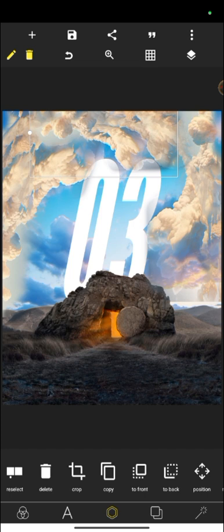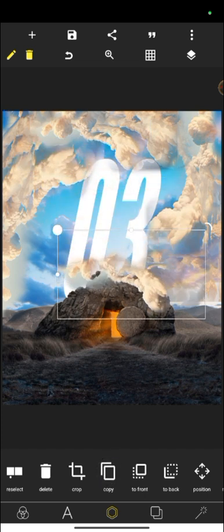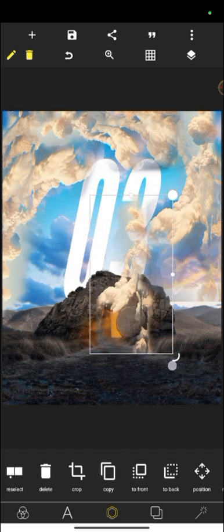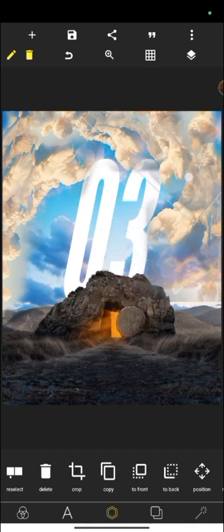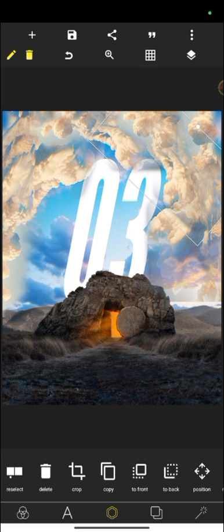So I reduce this particular one, then just make sure that you copy, then place it the way you want it to be, in a creative way, so that it won't look haggard or something.